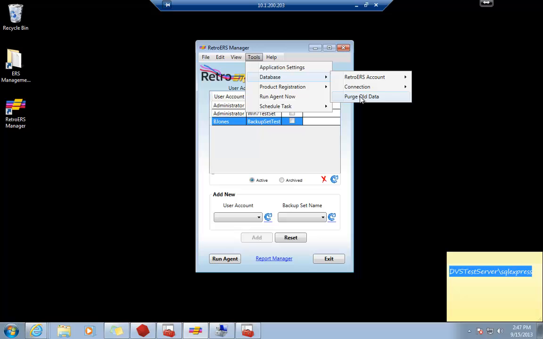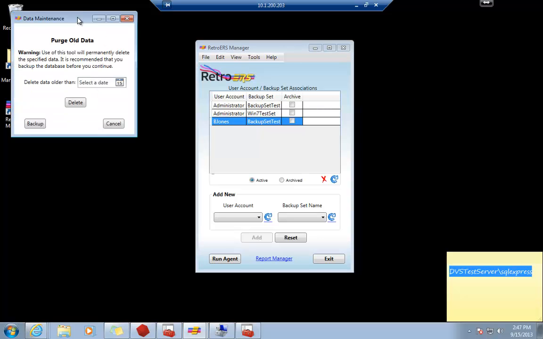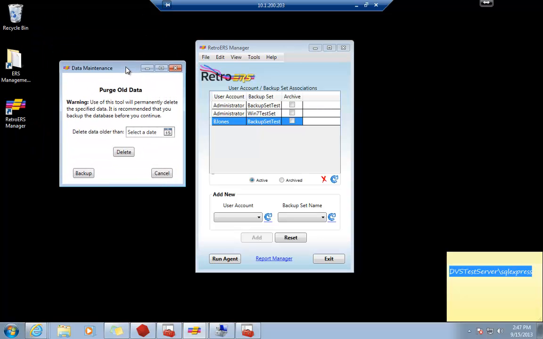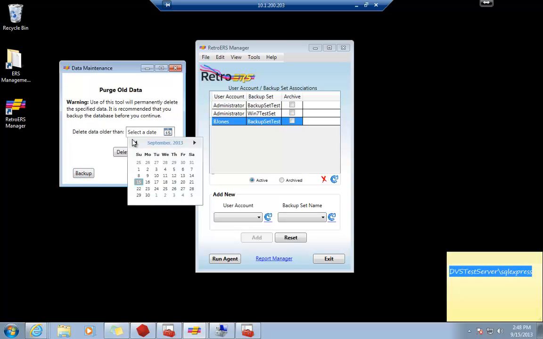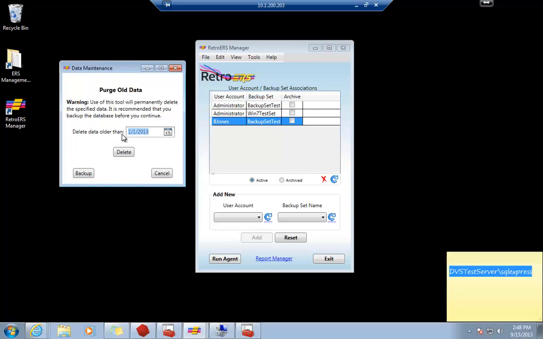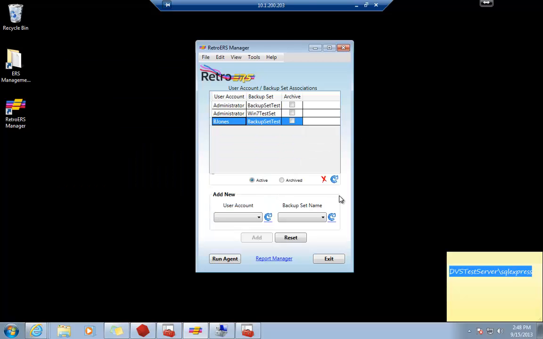Tools, database, purge old data. After, say, a year, you would like to archive out information from the previous 6 months. You can go ahead and back up the database and then purge anything that is prior to January 1. Delete data older than January 1st. Hit delete. Are you sure you want to delete? Yes. Has been successfully deleted.